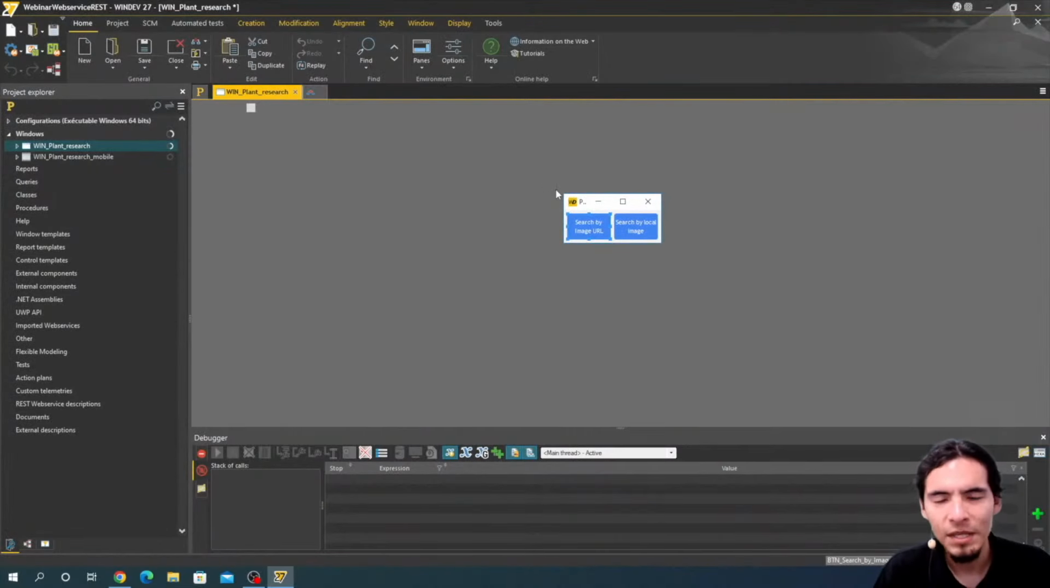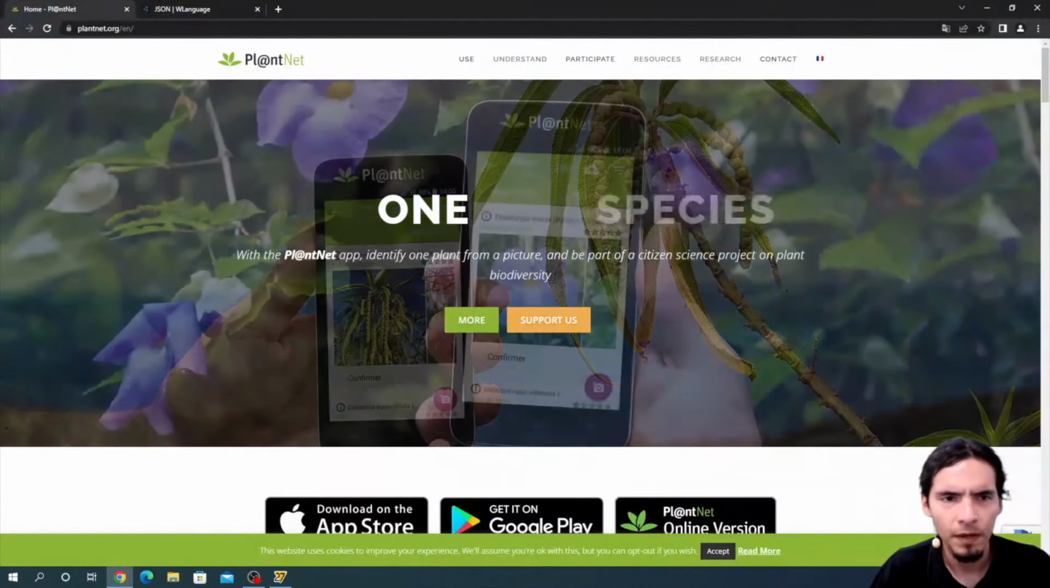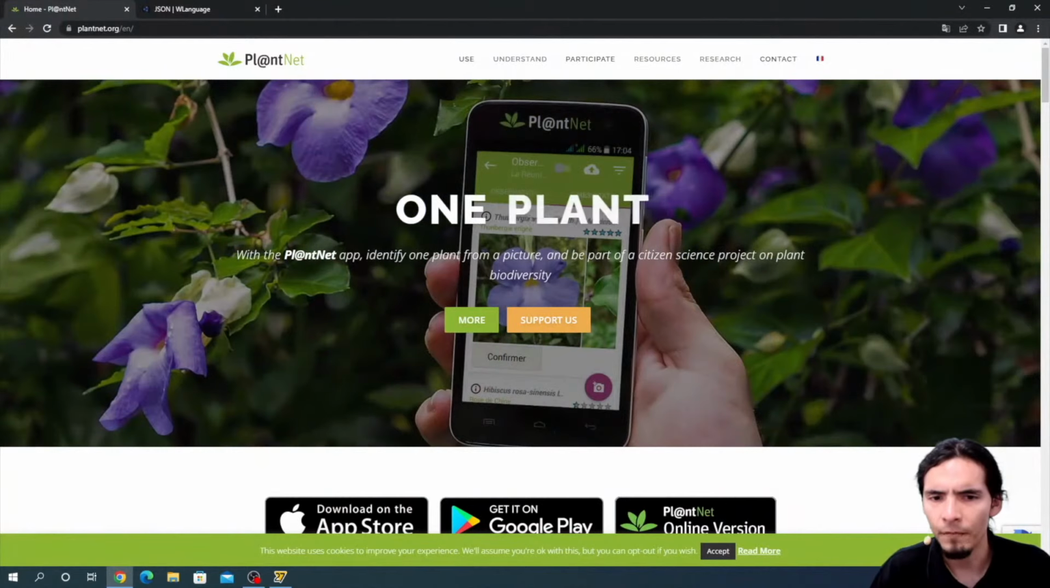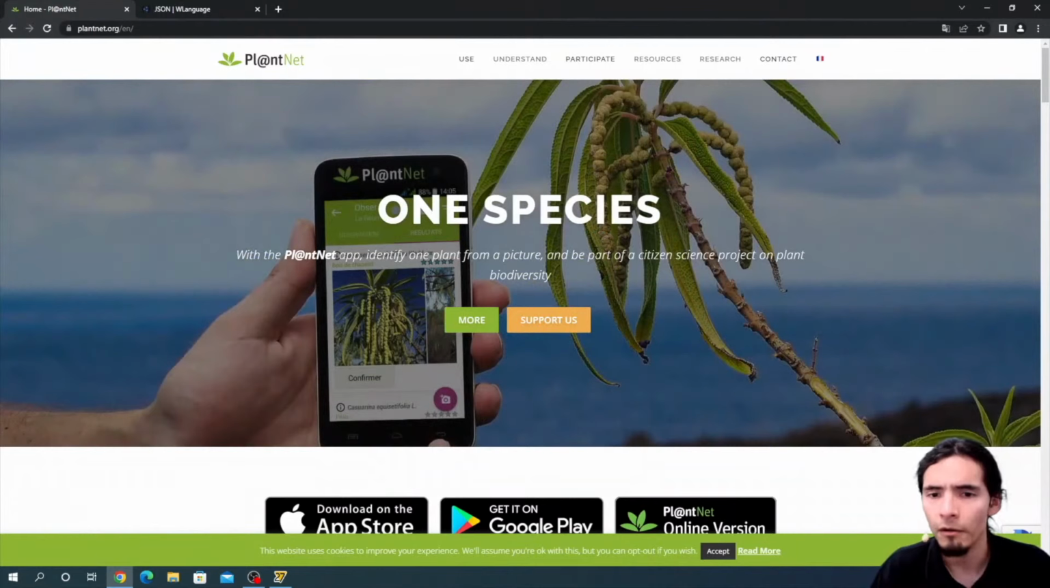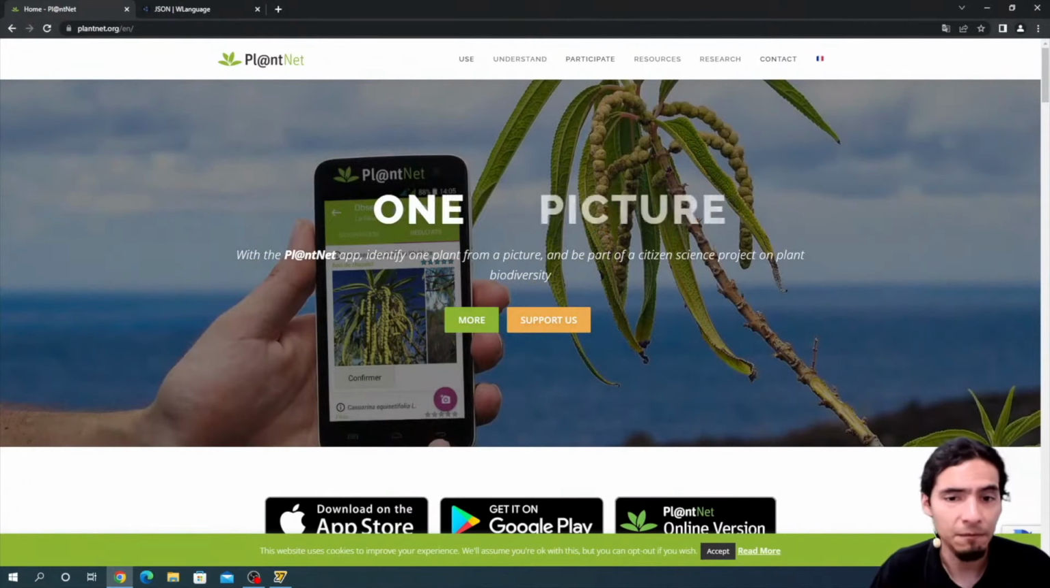Alright, so I'm in WINDEV now and I have prepared this project as a support for our webinar. This project is aimed at generating an executable for Windows, but the same methodology applies if you want to create a mobile application or a website. The service I'm going to use comes from the plantnet.org website. This web service allows me to identify plants or flowers based on photos.